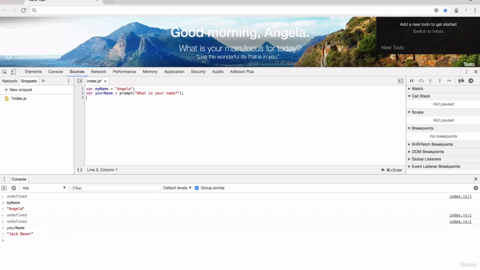So now we can create an alert that combines the values of both of those variables. So we can write alert, my name is space plus my name as the variable plus comma space welcome to my course space plus the second variable, which is your name, plus finally maybe an exclamation mark. And now we close off that line of code with a semicolon, and I don't need these 2 lines of code anymore because that data has already been committed to the memory of the computer. So I can delete that.